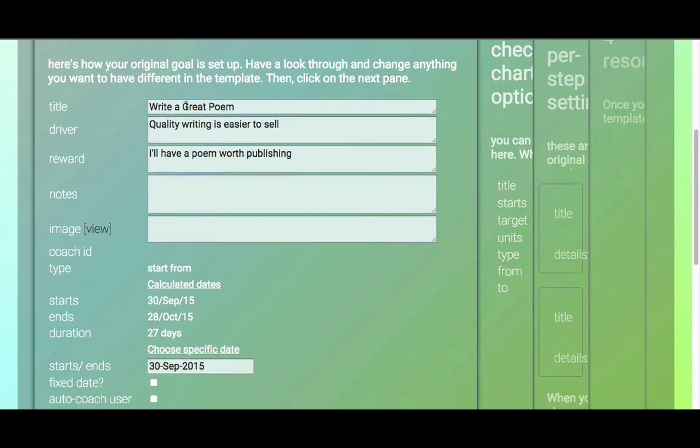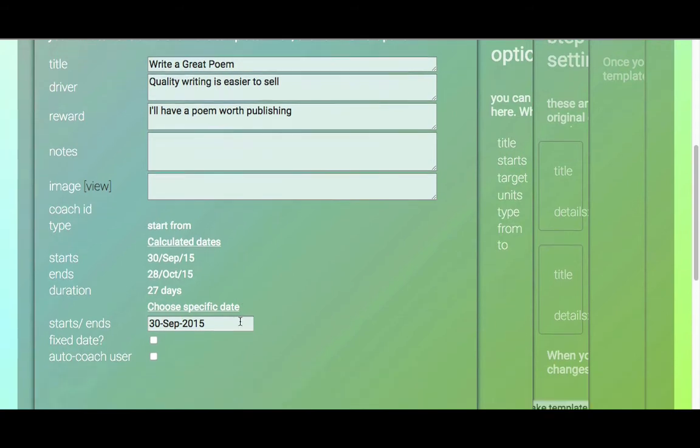Now you can edit the text here, change it, update it, and make sure that it makes more sense as a user might read it as a template. GoalStormer's done some calculations and says this template takes 27 days. That's fine, thank you very much. That's just for your information. If you wanted to fix the start or end date, you can tick the box here. That's useful if your template is guiding people towards an event, for example.